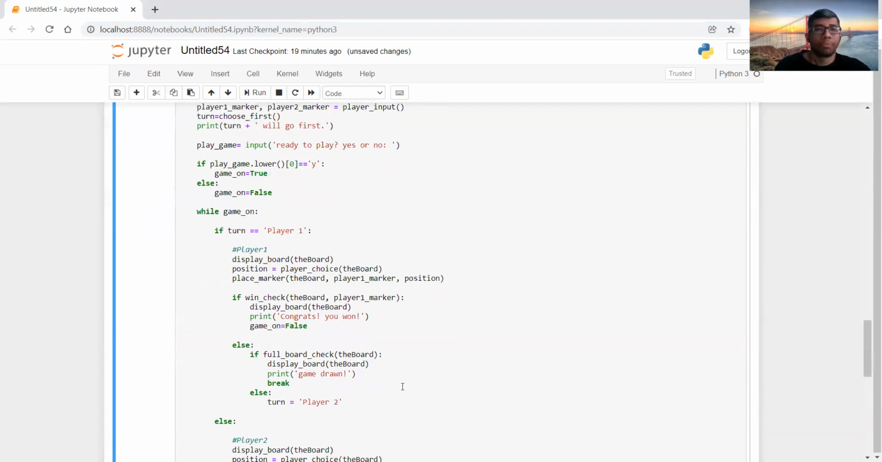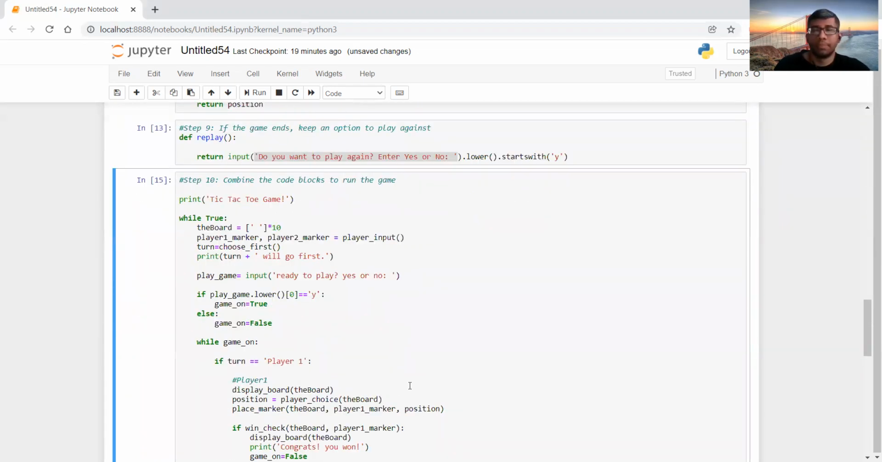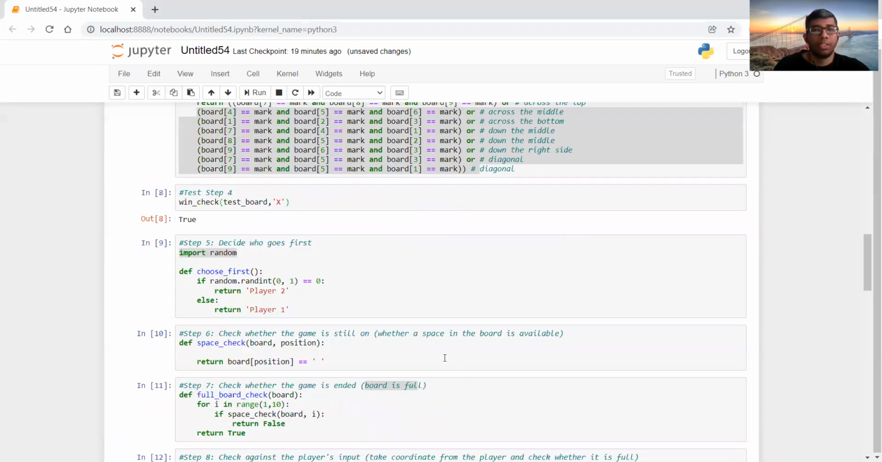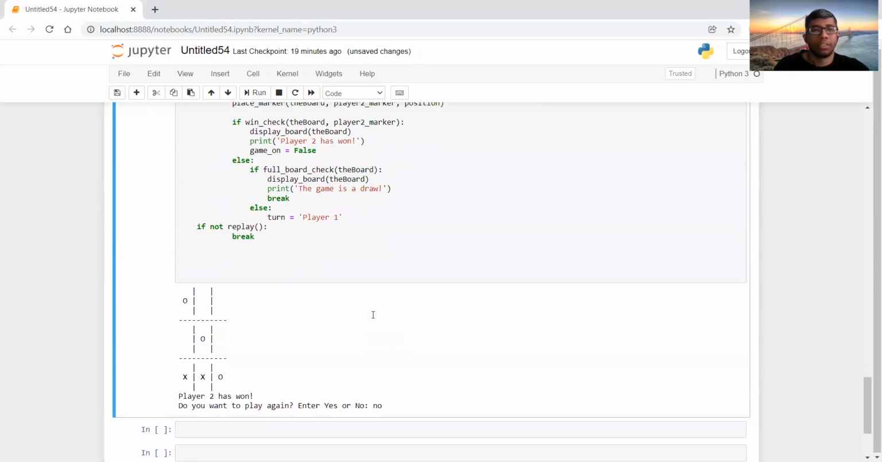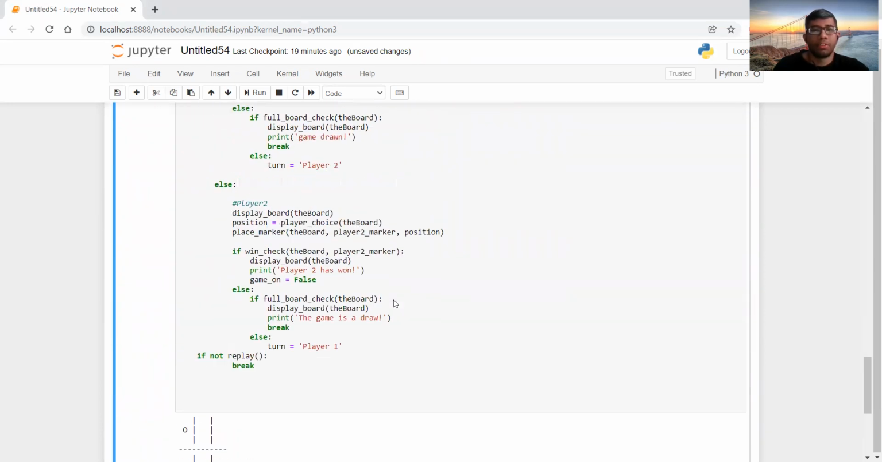So that's how we have actually combined all the small steps that we have written earlier to run this game, and we have combined in this step everything together to run this game. So if you have followed through this far, congratulations, you have made your first project in Python. I'll see you in the next project.